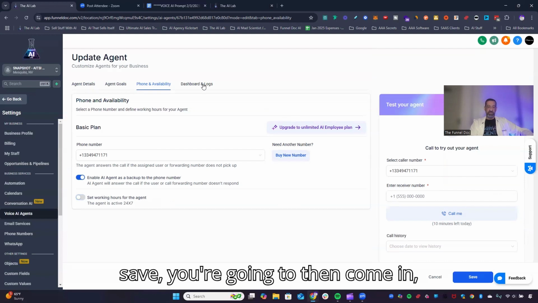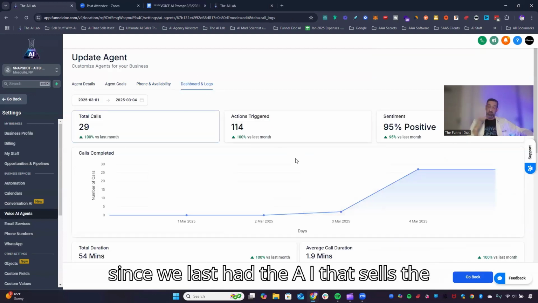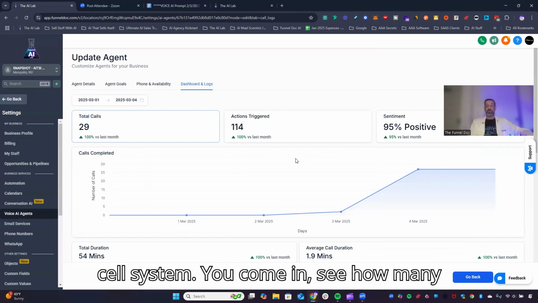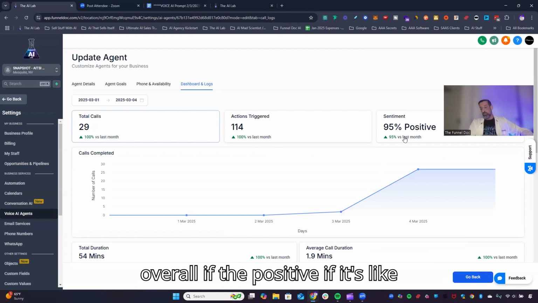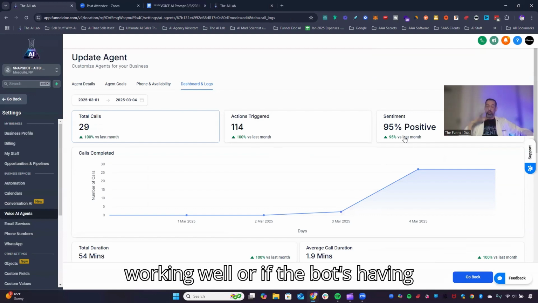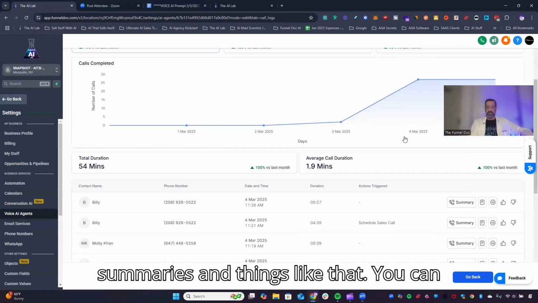Once you hit save, you're going to then come in and hit your logs. This is something new that they've added since we last had the AI system. You can come in, see how many calls, see how many triggered actions, see overall if the sentiment is positive, if it's working well, or if the bot's having problems. This is based off of the summaries and things like that.